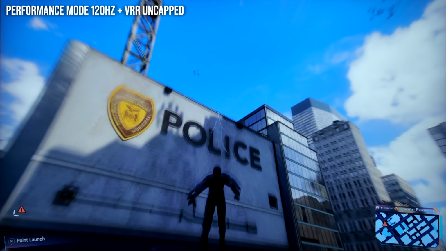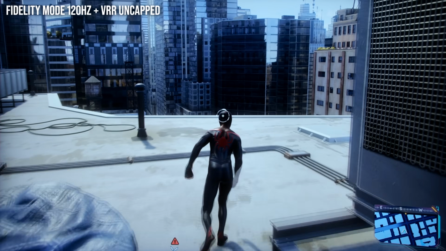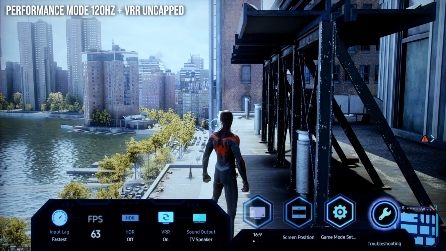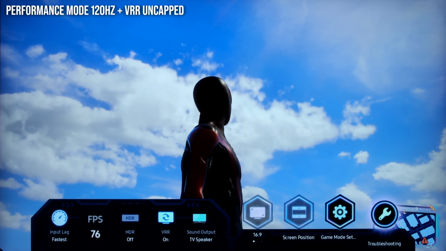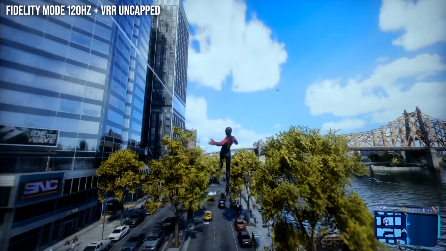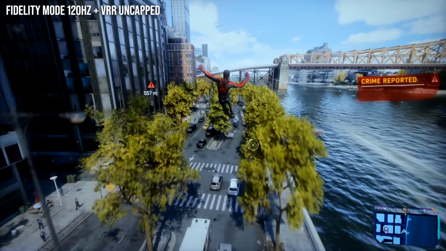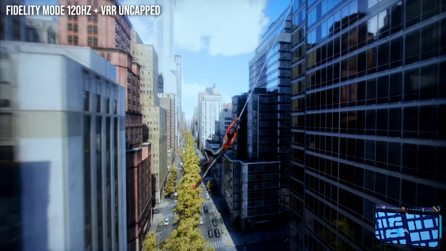With the uncapped toggle enabled, we get around 40 to 60 FPS in the Fidelity mode, and between 60 and 80 FPS in the performance mode in typical play. It's not a revelatory increase in frame rate, but the improvement to fluidity is appreciable, if not transformative. There is a bit of fluctuation here though, which is noticeable, like with other unlocked VRR games.